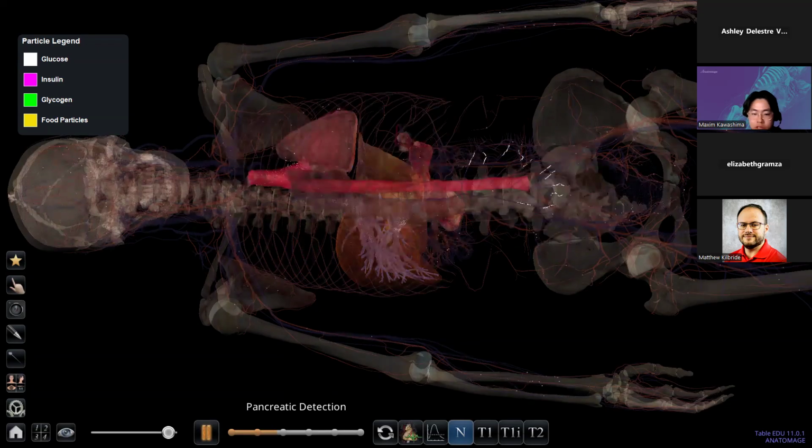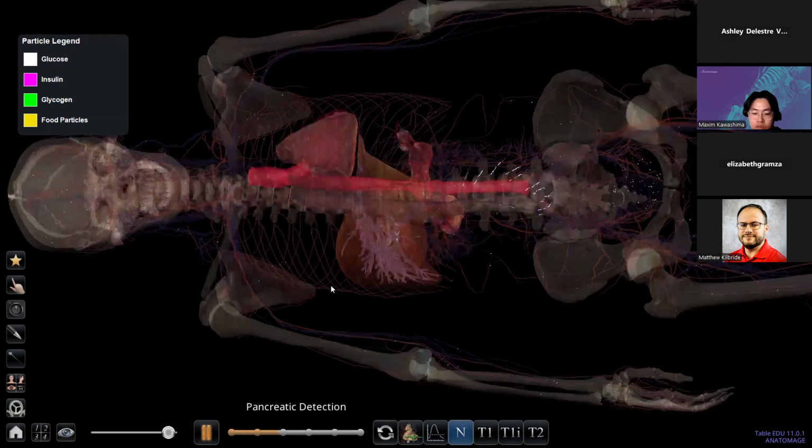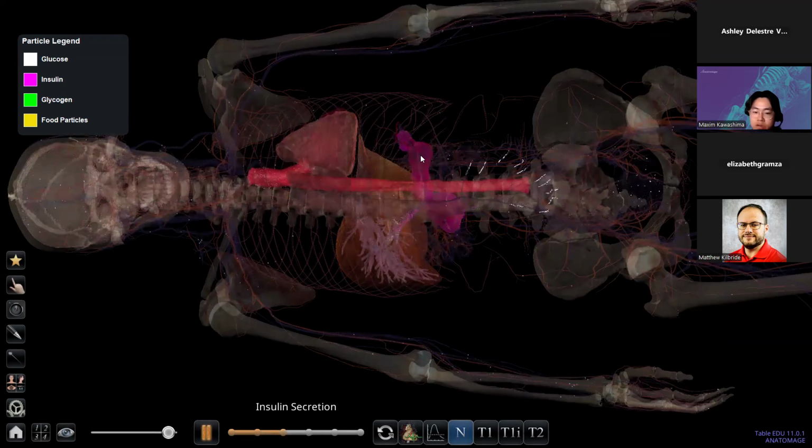And of course, you can just also tap on the next step as well. And you can see, in response, pancreatic detection. As a response to the elevated blood glucose levels, our pancreas is going to soon produce insulin, which you see right here represented in the pink. So you see now insulin is being produced.